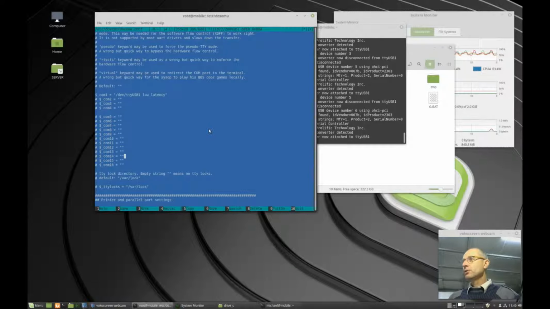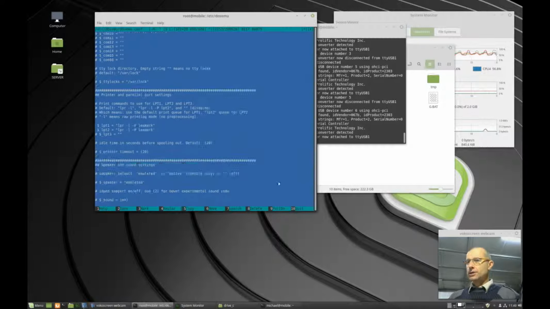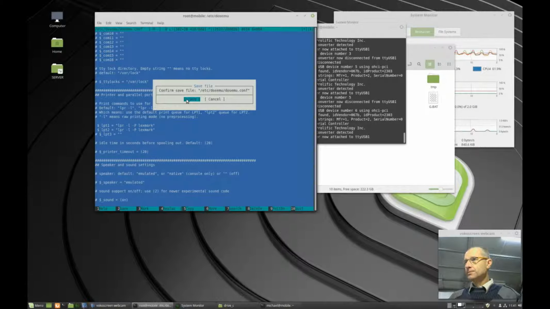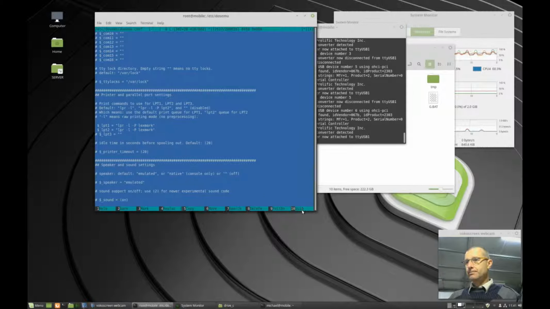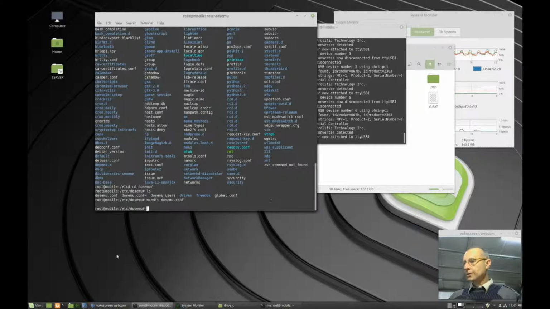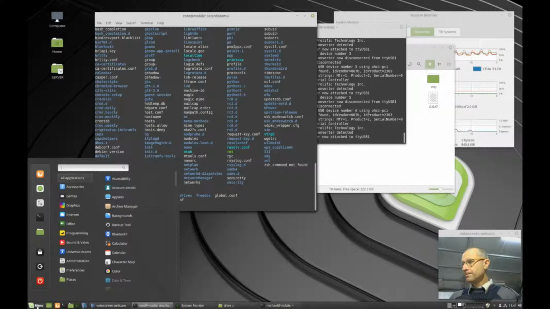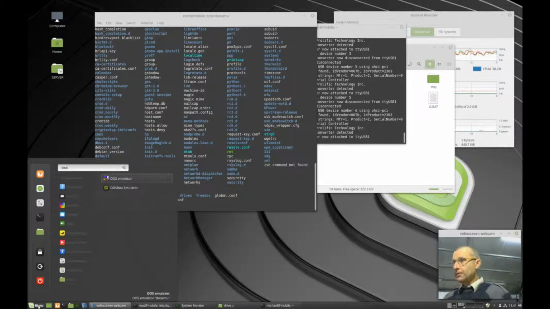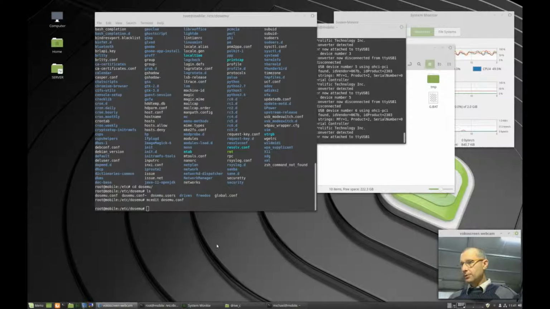Alright, we'll move on. So that's what this thing is set up for. I'll go save, quit. Right, so if I fire up DOSEMU now. Okay, so I'll launch the DOS emulator, add it to the panel, so I don't have to go looking for it all the time. There we go.